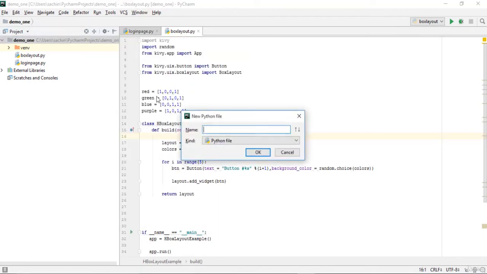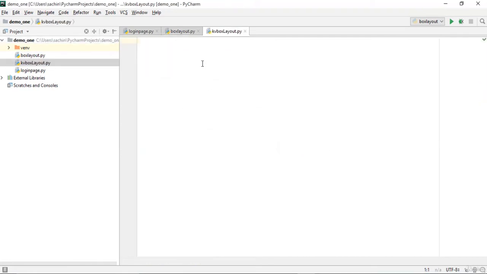Let me go over here for the Python file, and let me say it should be kv box layout, not plot. Let me say box layout over here, and let me put the .py extension that is automatically provided by PyCharm, and let me save this as kv box layout for now. So let's do some coding over here, that is our Python standalone code.